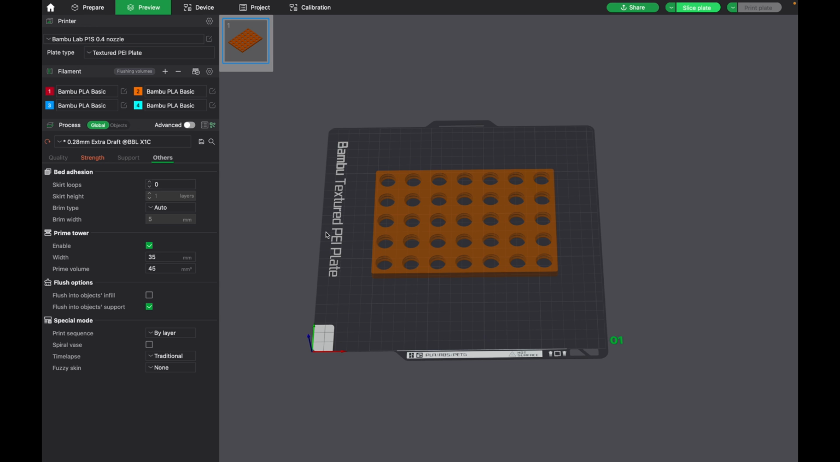PEI generally does a very good job with build plate adhesion, and you could change the build plate right here by clicking this drop down. I think the P1S comes with the PEI plate. I think most of the printers do come with a textured PEI plate by default, but the Bambu Lab X1 Carbon comes with a cool plate and an engineering plate for more advanced materials. So once you go ahead and select all of your settings, you'll want to go ahead and click Slice Plate.